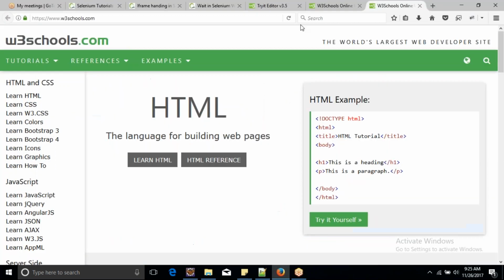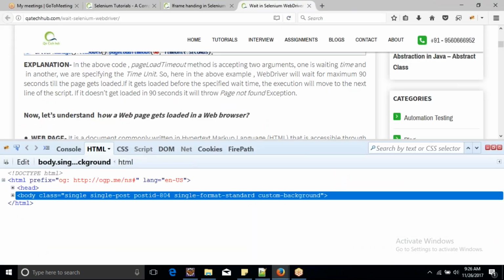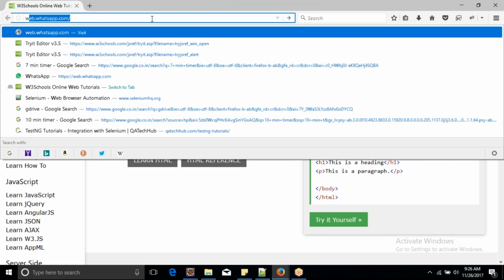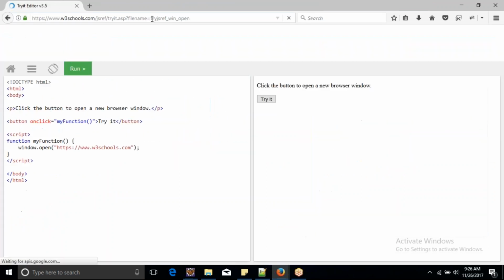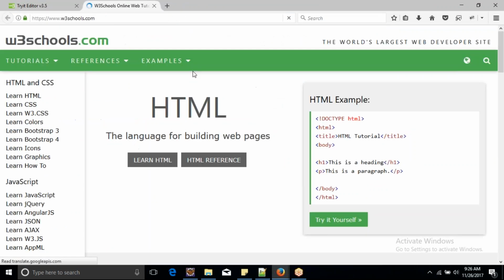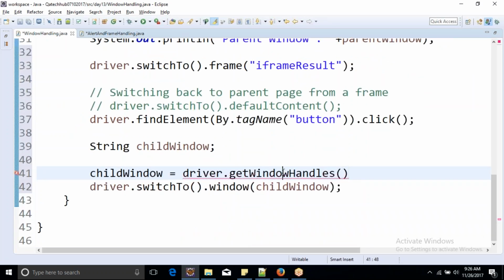So just don't consider any window which is opened manually. I'm just talking about the windows which are opened through Selenium code. So let's say this window is opened, and when I click on the try it button, how many windows are there? There are two windows now. So this getWindowHandles method returns us a set.